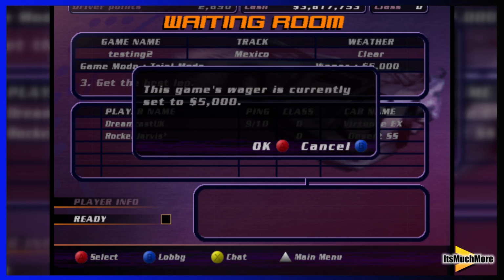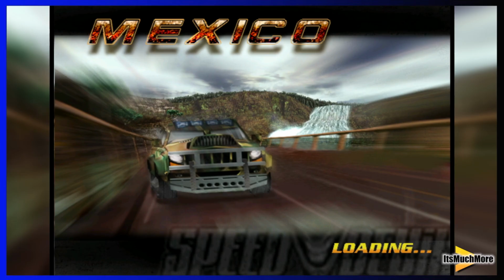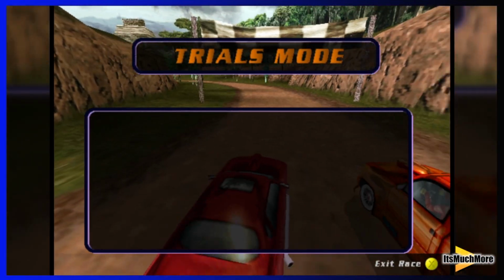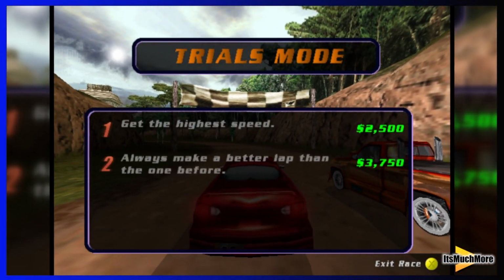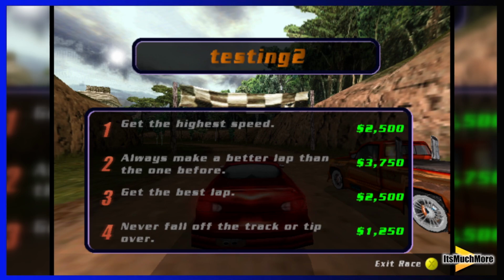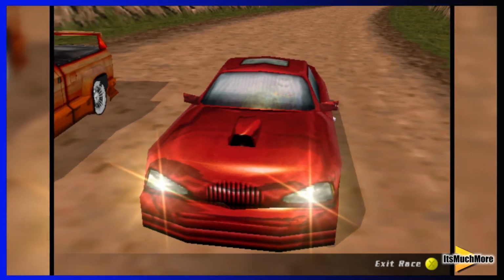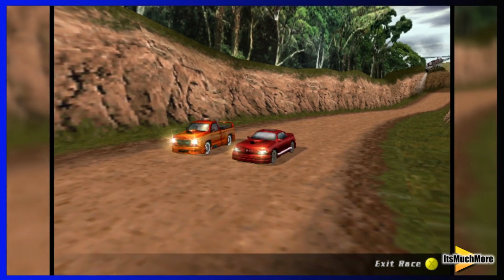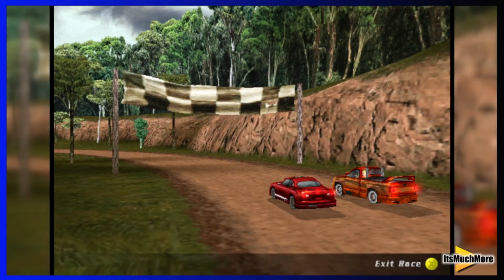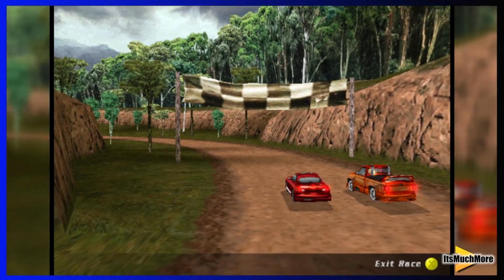This game mode requires a wager. As the game type is called Trials, these are the elements of the game mode. Try not to fall off the track, I'll get some money for that if I don't fall off the track. As you see, my car is now all souped up and ready to go. I've installed nitros, I've installed a better engine and handling and suspension, so let's see how we get on.